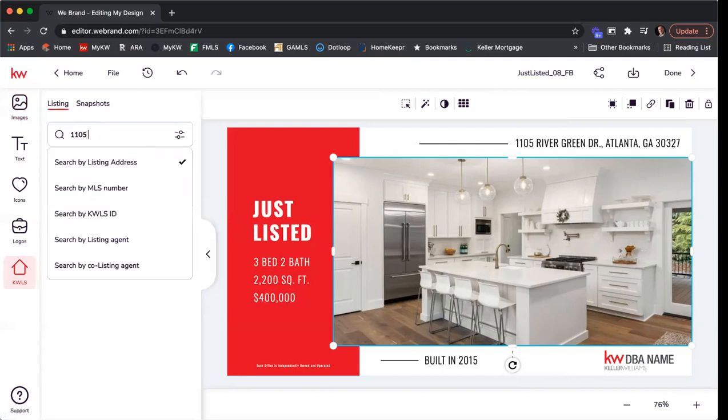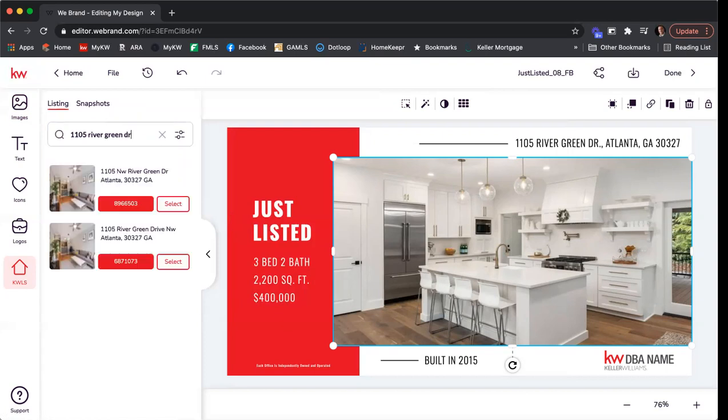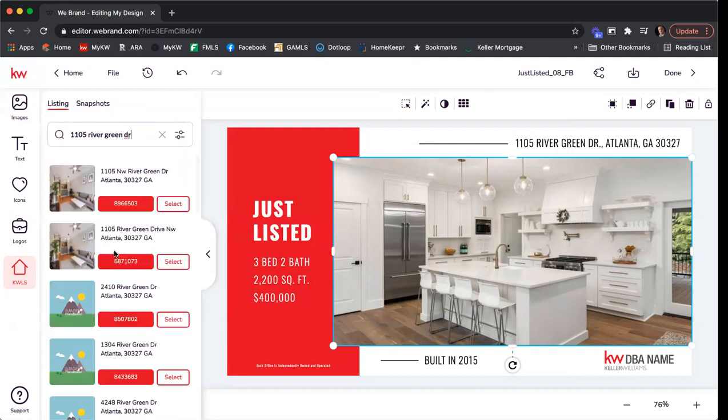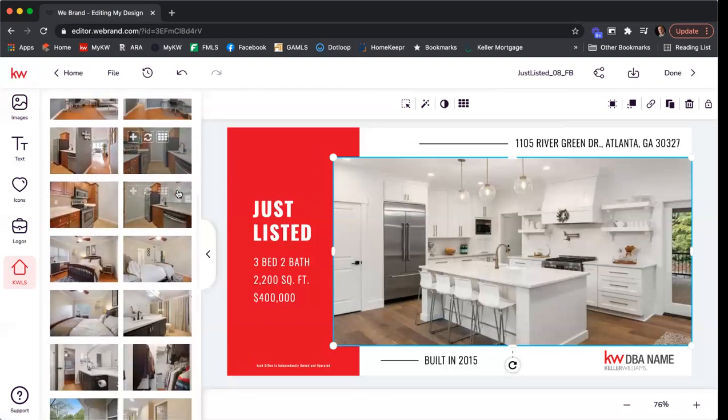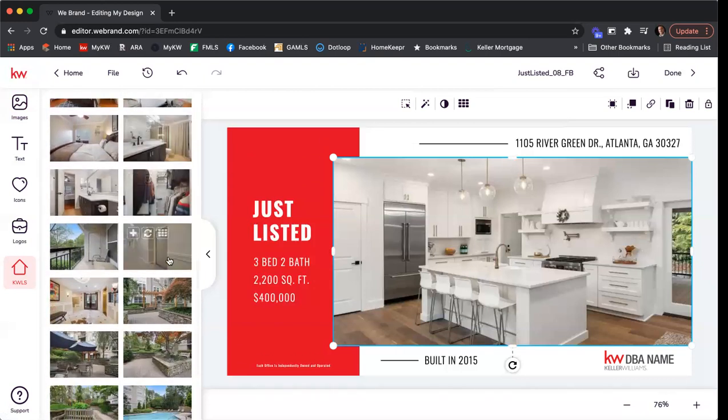So I'm going to type in the address for my listing, River Green Drive. And it's going to pull up a couple listings here. So we can see here is a listing with the 896. That's my Georgia MLS option. And then one here, this one is 687. That's my FMLS. Same information, same images for both. I'm going to select my FMLS listing. And it's going to pull up all of the images from that listing. So I can scroll through and I can find an image that I really want to use as this main placeholder.